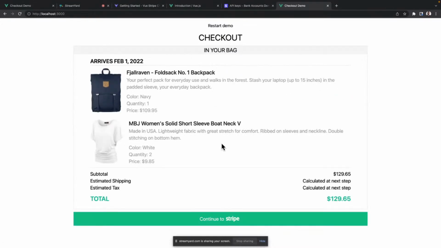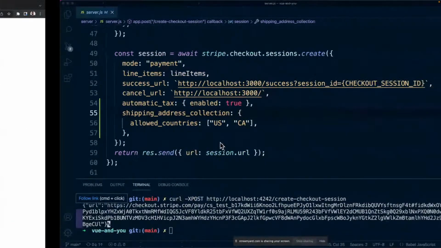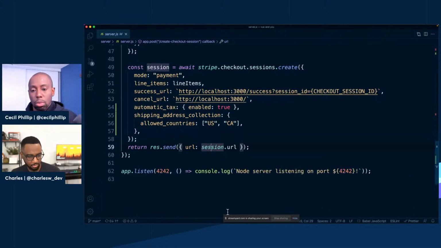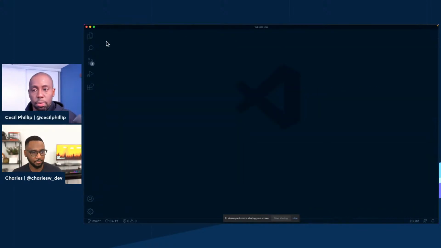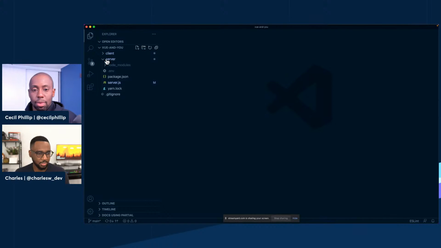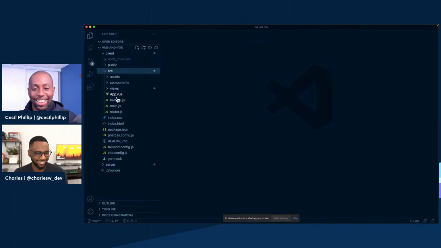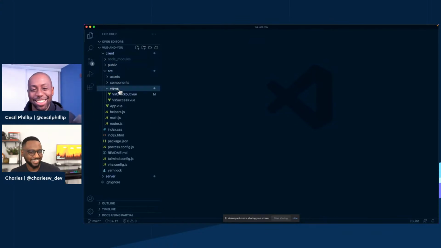So let's see what we have here. That's the server side, right? And I think now we can move on to the main event, which I would say is very much the client here. So like a true front-end developer, right? I like this project structure. I would say a pretty typical Vue 3 application.